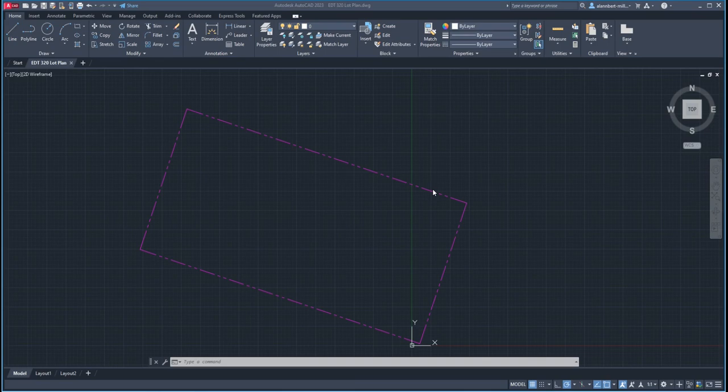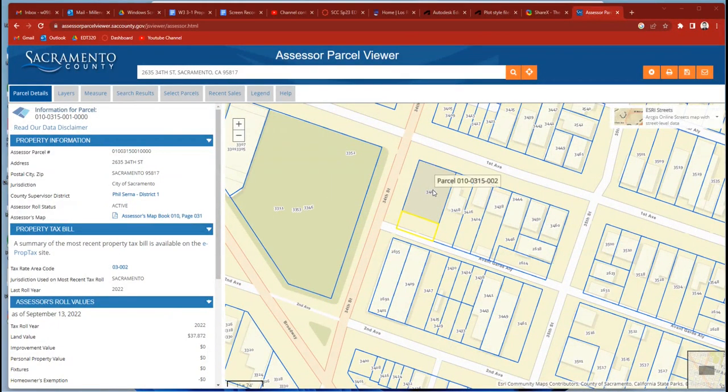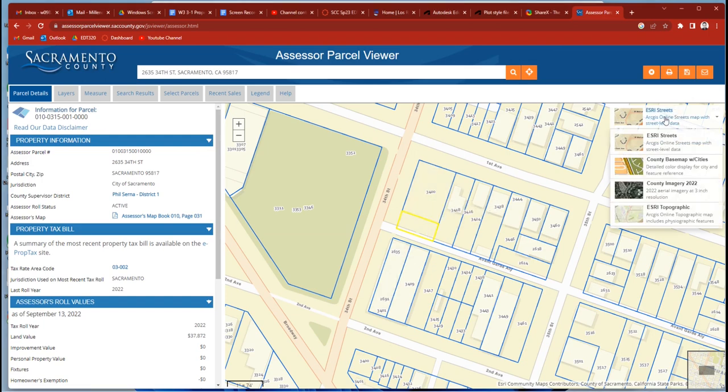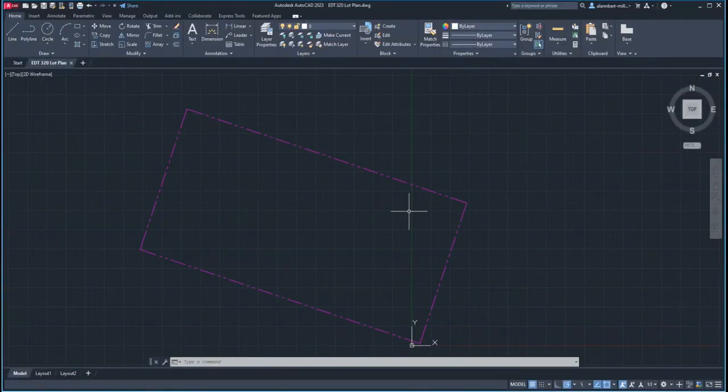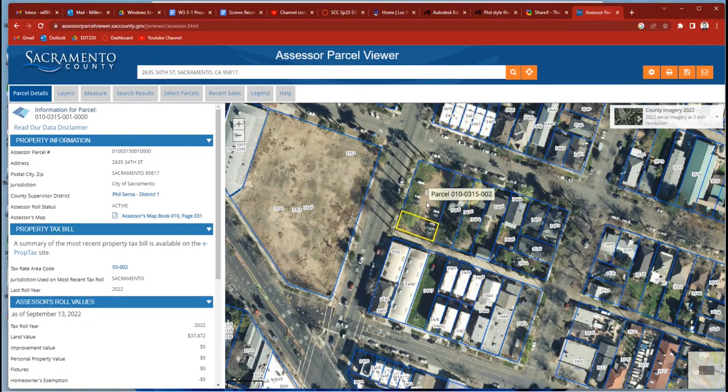If you remember, from looking at our assessor's parcel viewer, our lot is situated in this direction because the parcel viewer or any Google map always has north arrow going up. So as you can see, let's change this into county imagery. Our lot is angled in a certain way, which matches our AutoCAD drawing because the north arrow or the north direction always goes up.